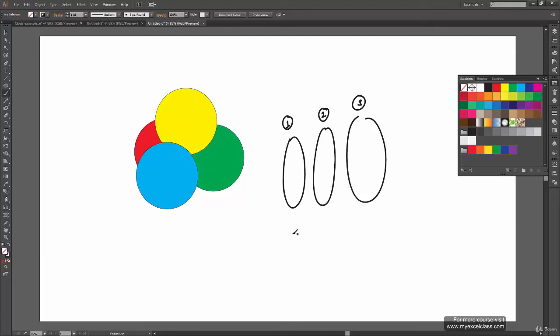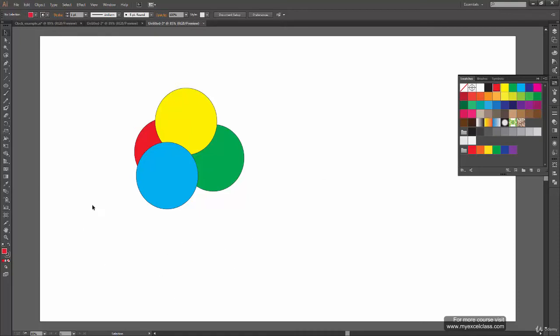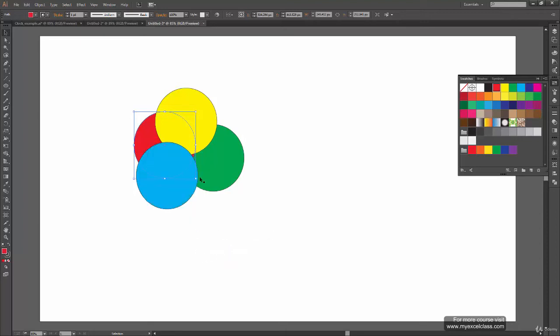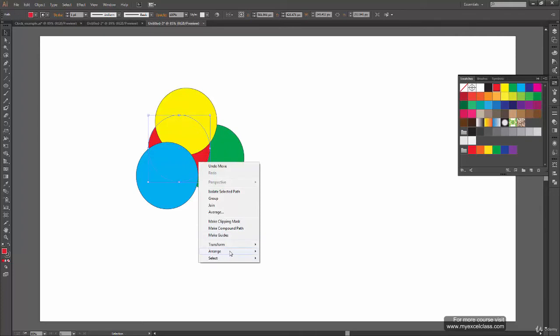So when you say bring to front, this object will directly jump to the top. When you say bring forward, this object will jump one step forward and it will come in between over here. Okay, so let's try that. And the same thing applies to send to back and send backward. So let's say this object is behind all of these objects. Yeah, the red circle is behind all of these circles. So when I right click and say arrange, bring forward, it has come one step forward, that is, it has come above green. Now if I say arrange, send to back, it is at the bottommost position.